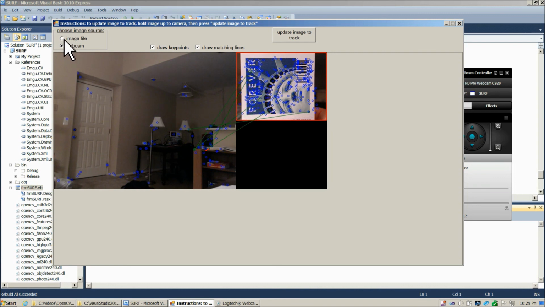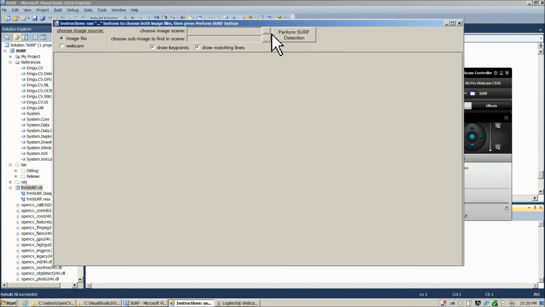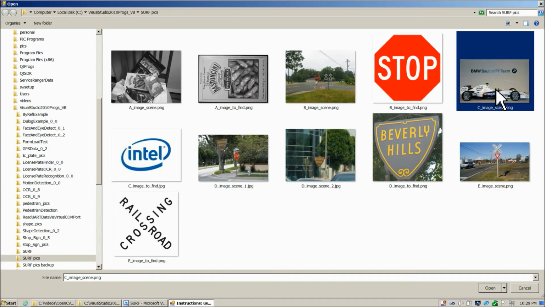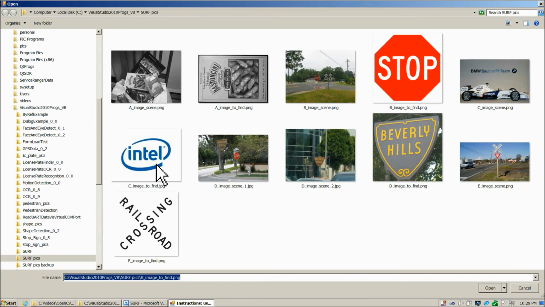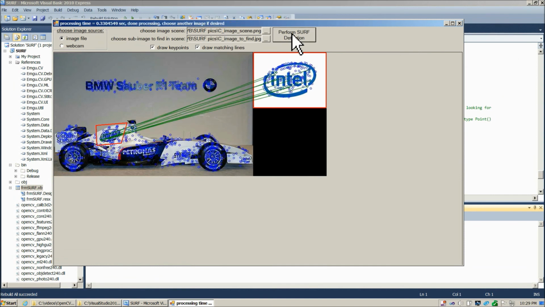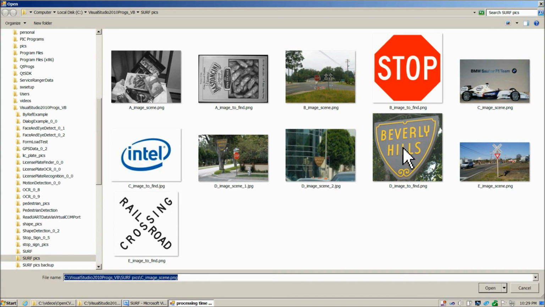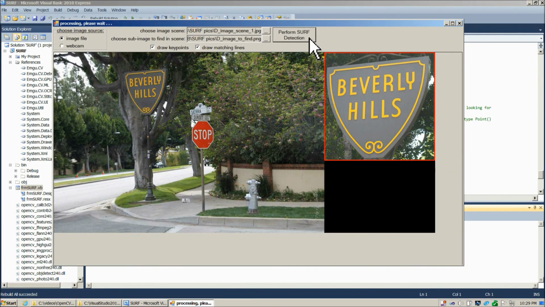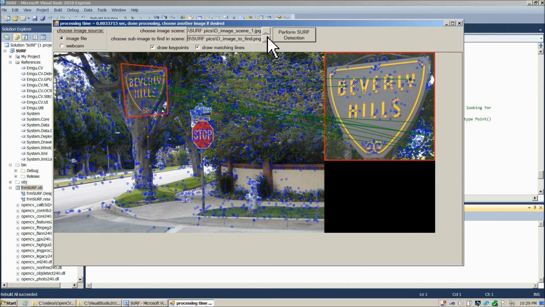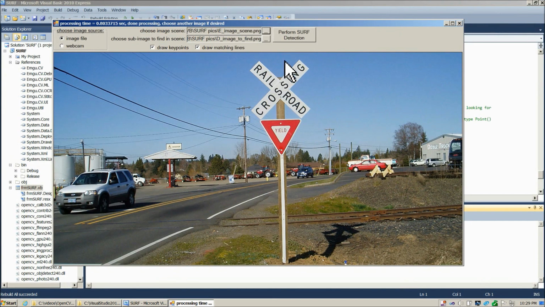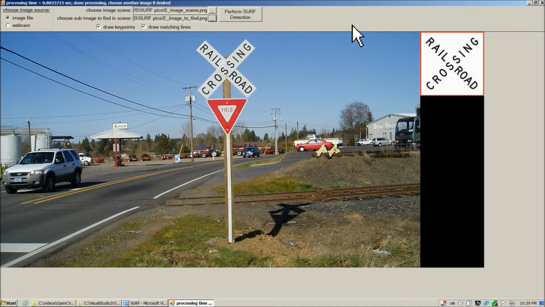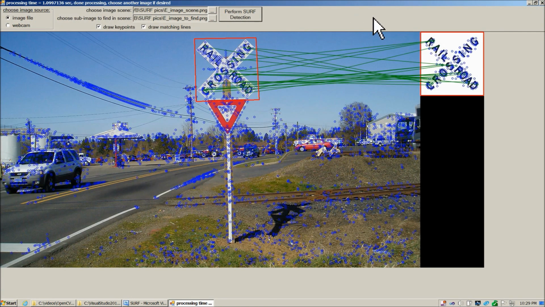Now let's go back and look at a few more still images. Here's this nice image of the BMW Sauber F1 car, and there we have nice detection on the Intel. And then also our Beverly Hills sign. And let's go ahead and finish with this nice railroad crossing sign detection. And let's make our window a little bigger so we can see it all, and there we go.